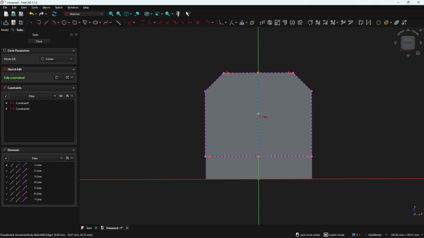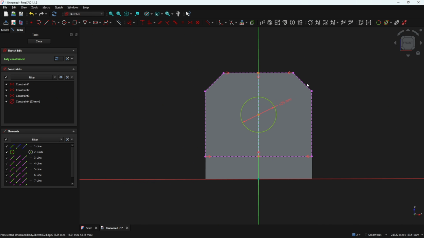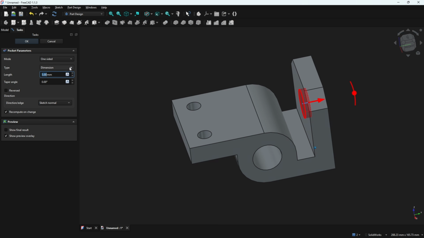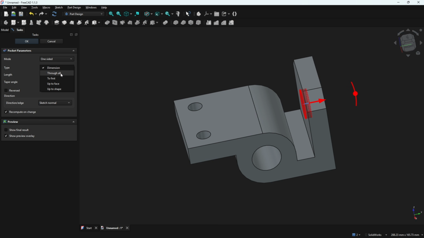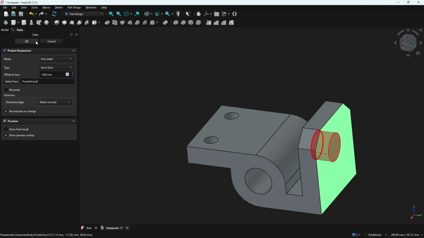We'll find the center of this edge here. And we'll create a circle here with 25 millimeters of diameter. So we made this one, and now leave the sketch and go to pocket. And the type here, select up to face and select this face here and press OK.